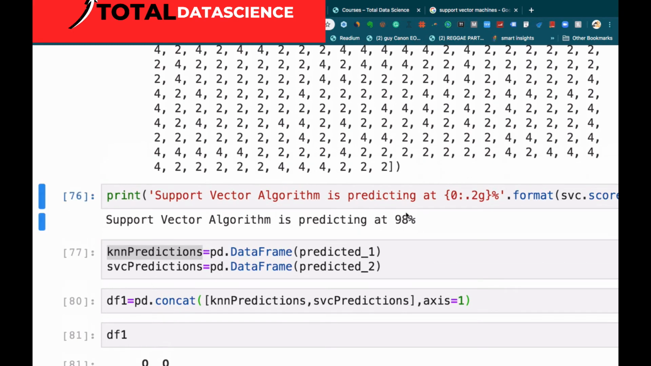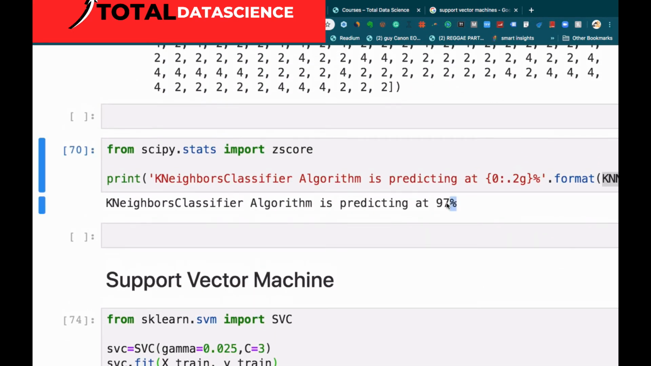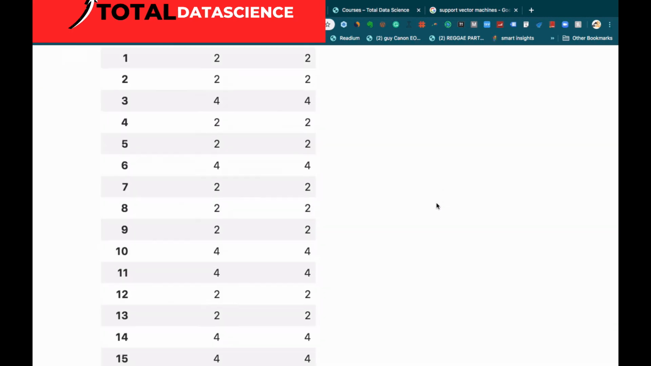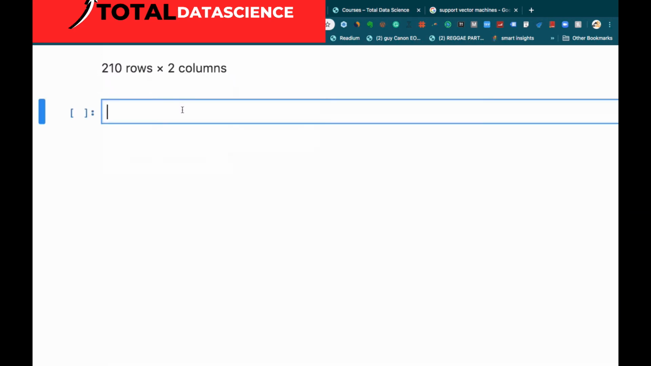That's why SVC is actually performing at 98 as compared to KNN, which is performing at 97. But they are all quite good, quite matching each other. All right, so we can now actually see the classification report for each of them.